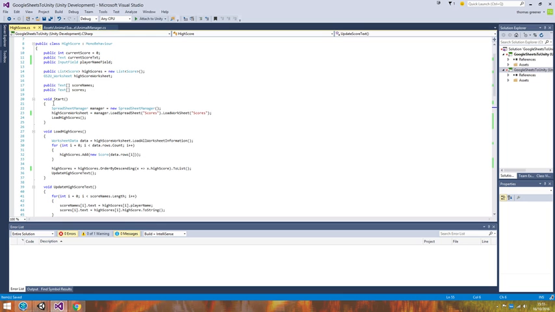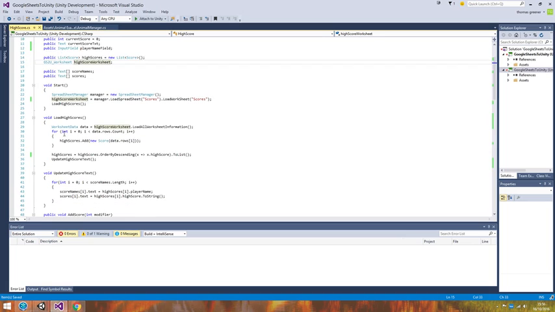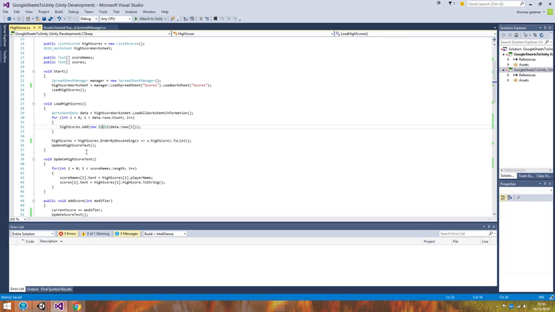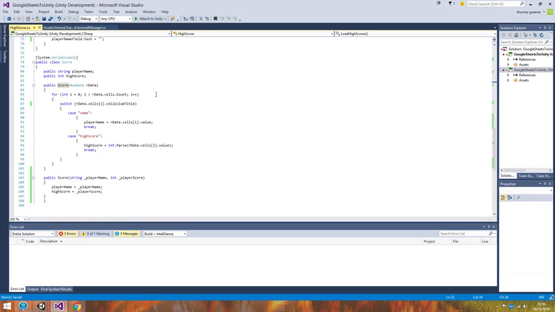So what we're doing here is, when we start, we're getting our scores worksheet, but this time we're going to keep a reference of it, because later on we're going to add a new score to the worksheet. We load our high scores, loop through all our rows, update our high score list here with all the scores we know of, order it so we've got the highest score first and the lowest score last, and then just update the text here.